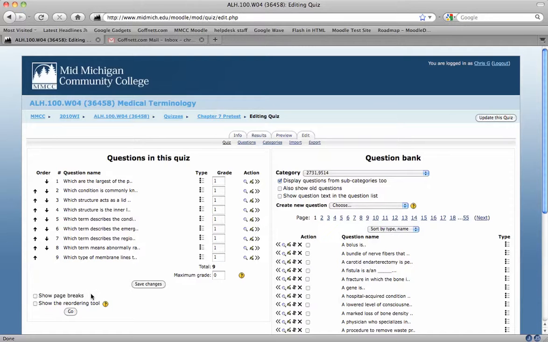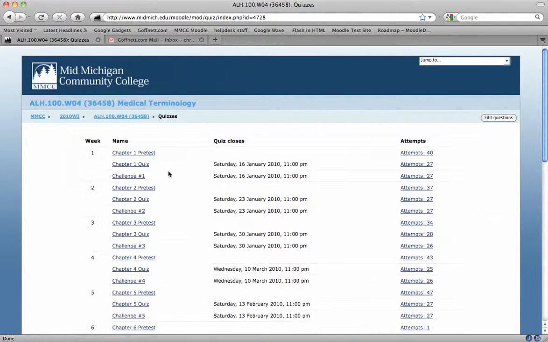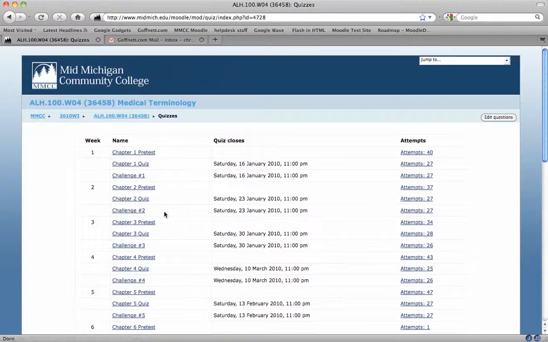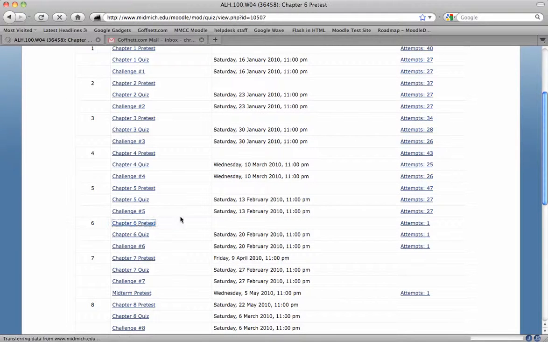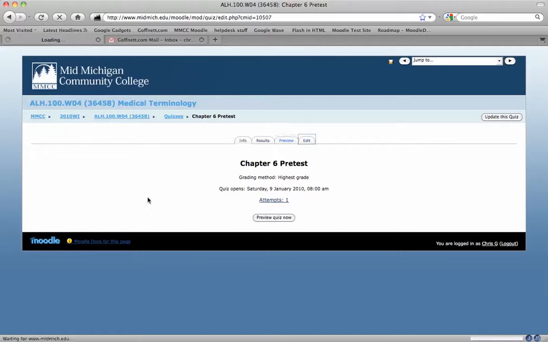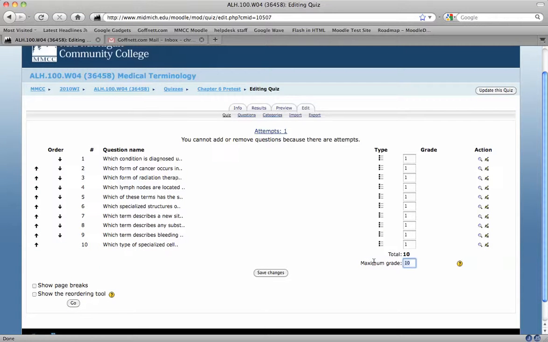Now you can go through the grading interface that way, or you can just click on quizzes here, and it'll pop each of these up, which might be a little faster. It's going in this way, and switching these all to 0 points for your pretests.